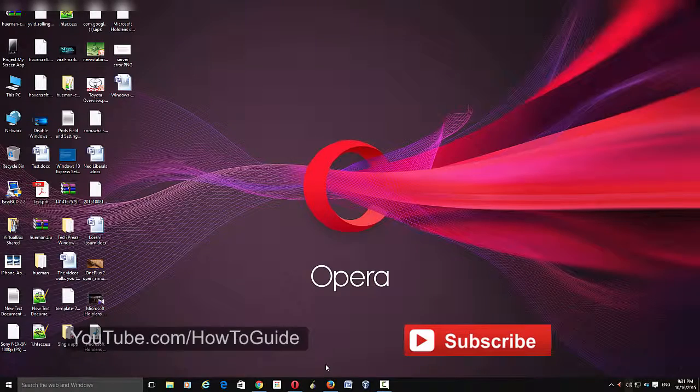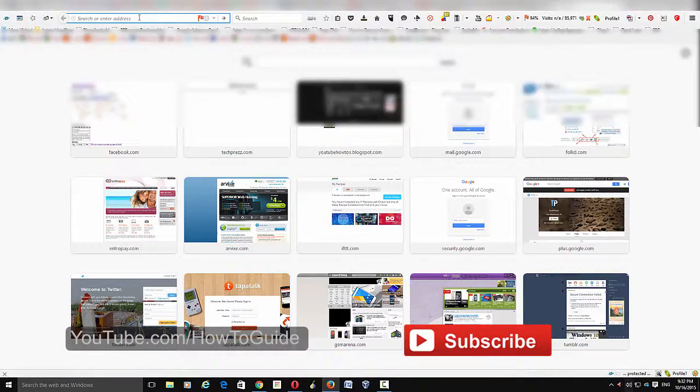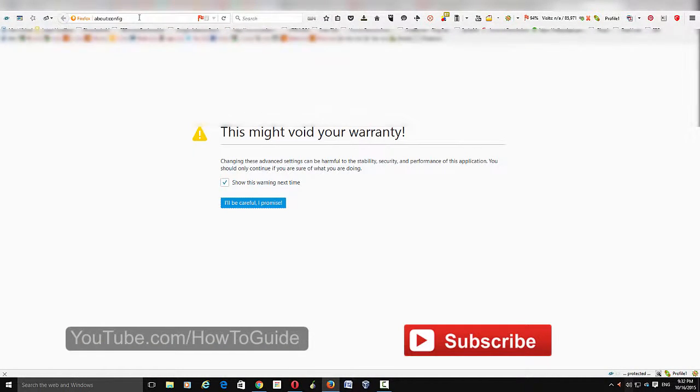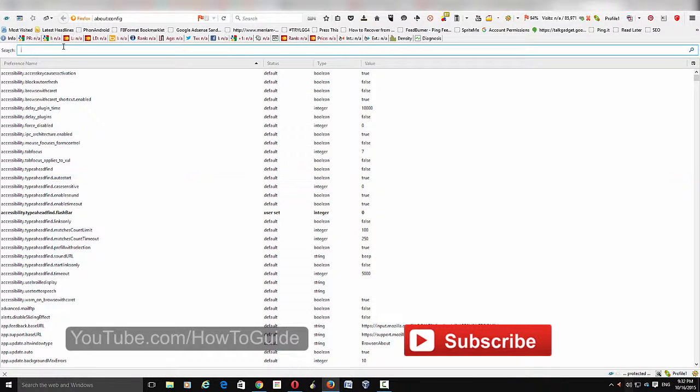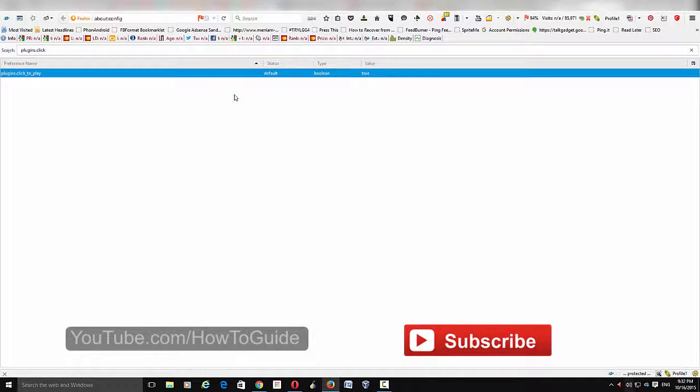So first, I'm going to Firefox, okay? So on Firefox, just type in about:config. And you'll get this page, and just click I'll be careful, I promise, and type in plugins.click. Yep, then you get this option here.